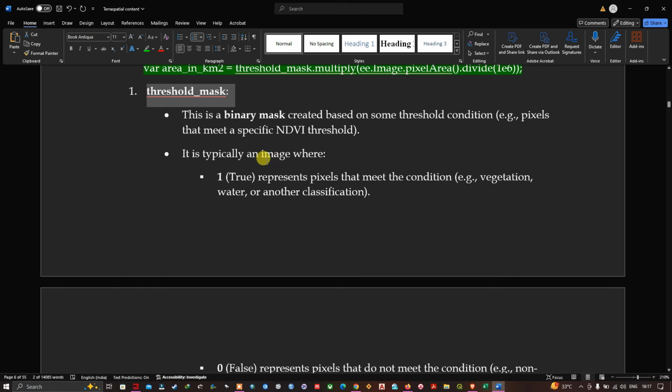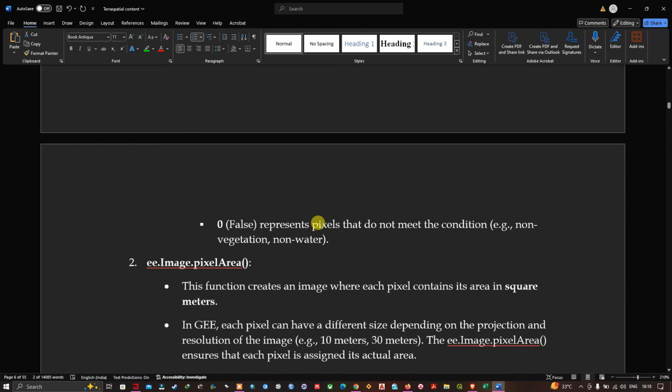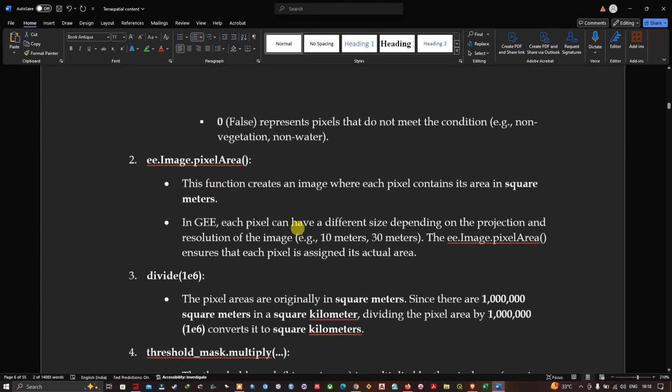It is typically an image where 1 (true) represents the pixel that meets the condition, for example vegetation, water, or another classification. So 0 represents a pixel that is false, a pixel that does not meet the condition. So it might be the non-vegetation or the non-water areas.